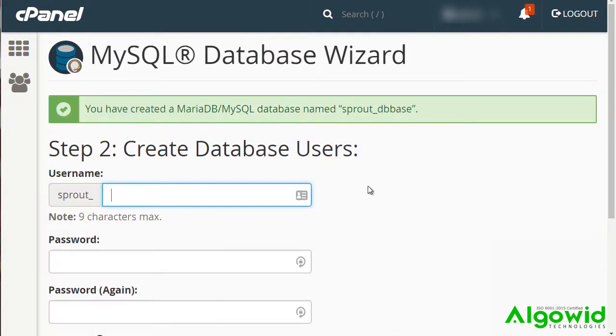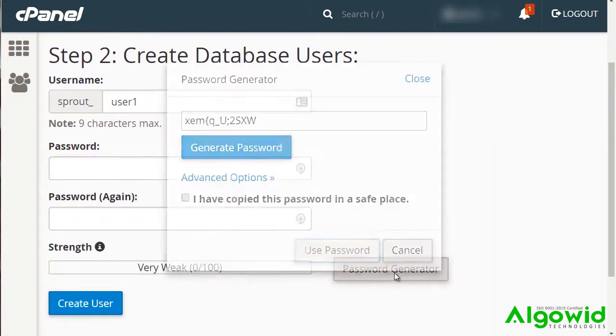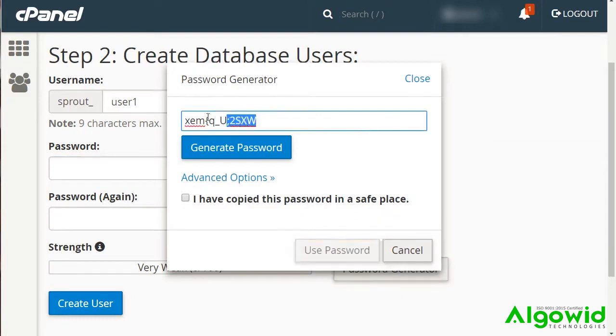The username, or the user, has access to the database. So this is separate. You're creating a username, and then you're creating a separate database, so that user has access to that database. All right. So let's put that in here. We'll just say user1, and then of course you want to do a password. What I usually like to do is click on password generator, because then you choose a very complex password. So you can click generate password here.